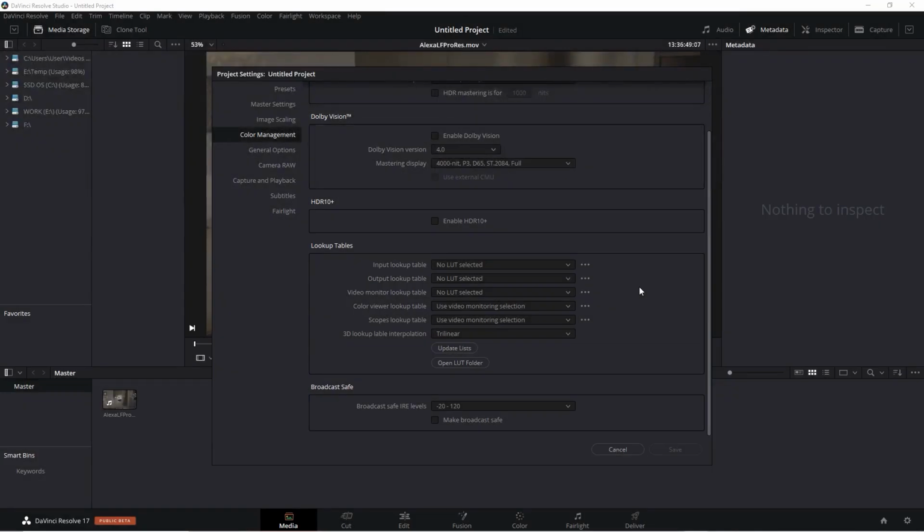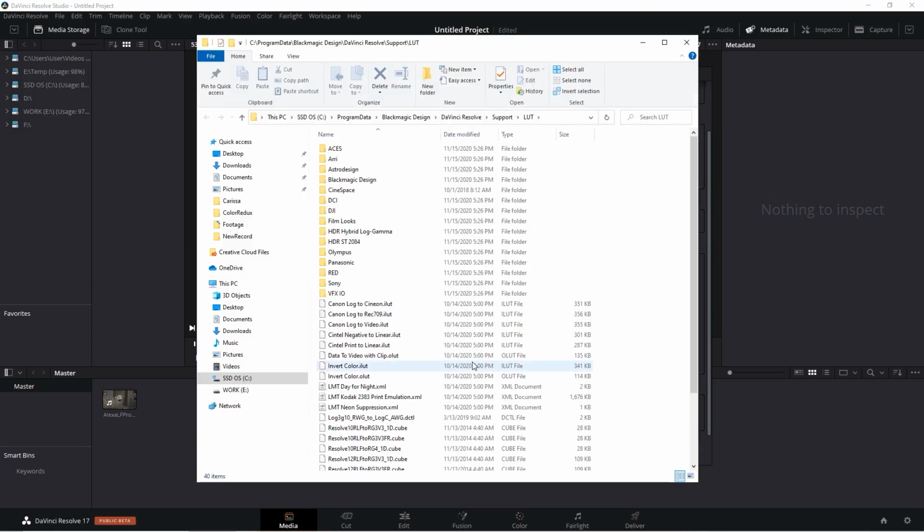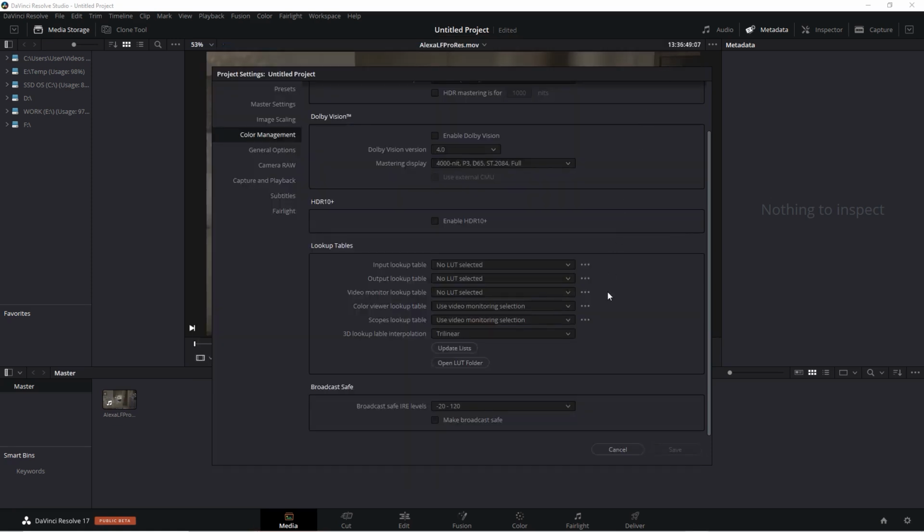Adding your own LUTs or DCTLs is the same process in 17. You can click the Open LUT folder and go to the same directory. Notice that the folder already has some subfolders, and these subfolders turn into submenus when you're working in the Media tab. So you can add your own folders here and organize the LUTs and DCTLs in whatever way you see fit. The difference with 17 is how it organizes the menus.